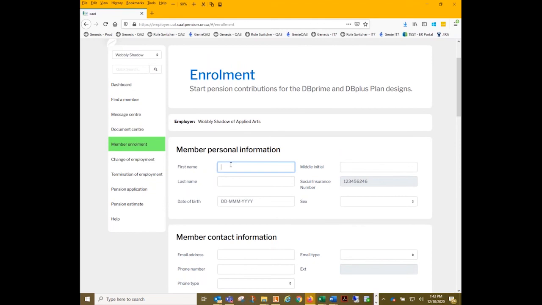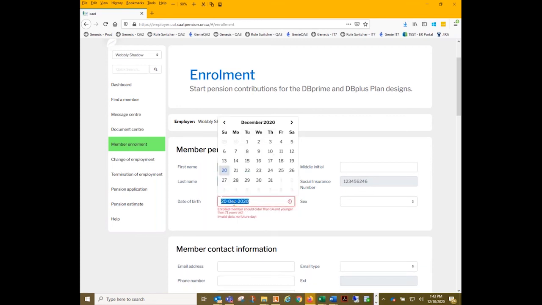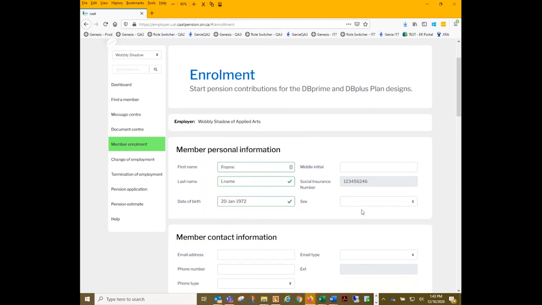You would enter the member's first name. There's a middle initial and last name. The social insurance number is already defaulted into this field. You can enter the date of birth, and gender.